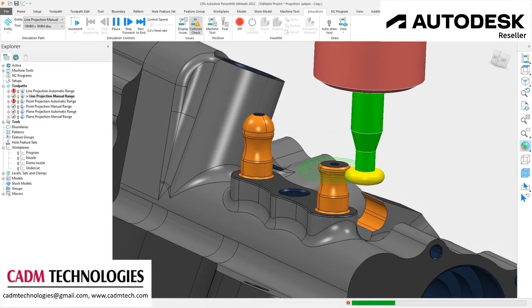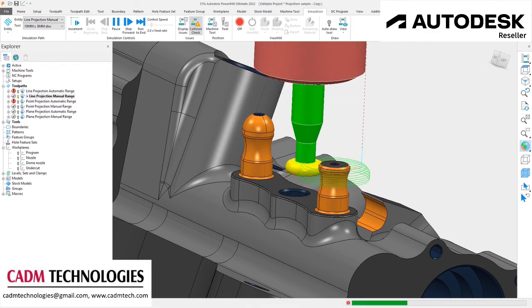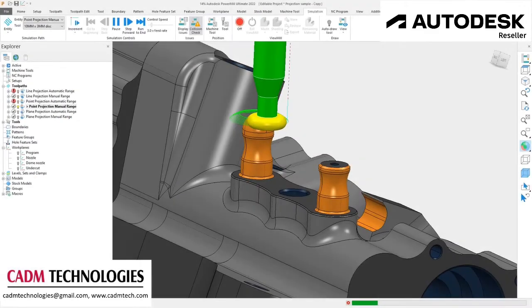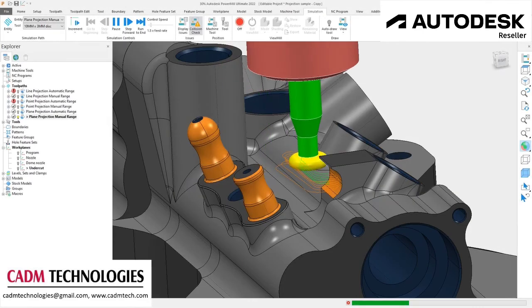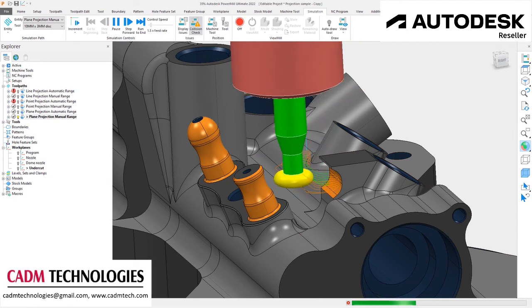This addition of projection range to line, point, and plane projection strategies simplifies the process of creating toolpaths to machine complex geometry, resulting in a reduced programming time, improved surface finish, and faster cycle times.